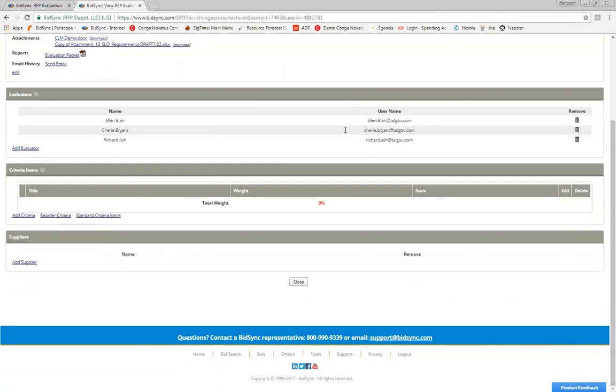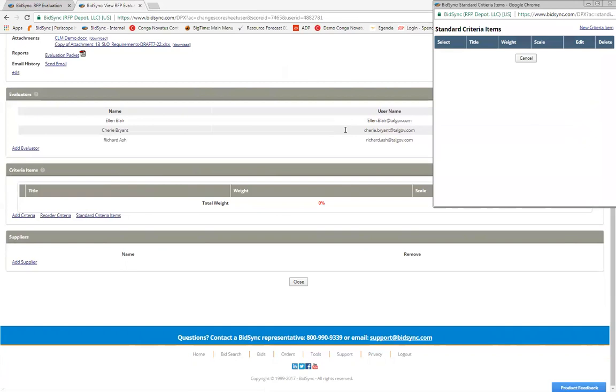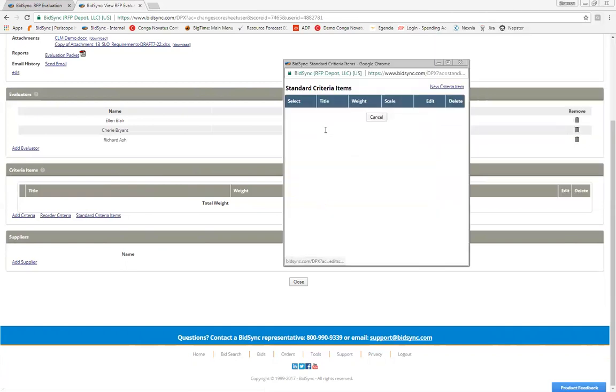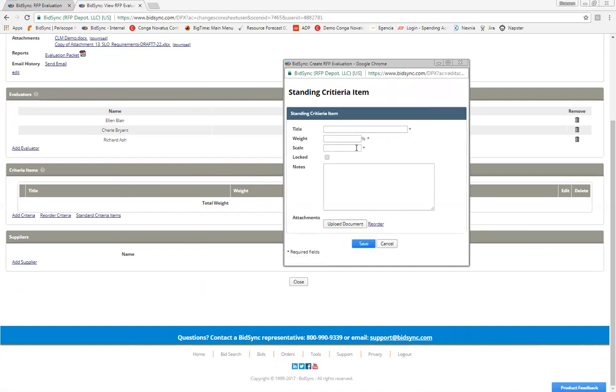The next step in creating the evaluation is to add in a criteria item. You can reorder criteria items, or you can have standard criteria items. With the standard criteria items, this is something that you as an admin could set up so that when you are creating your evaluations, you can select a criteria item that you use all the time instead of having to freeform one. If you're looking to create a standard criteria item, you have to create it once, and then it will be held in this location. But you'll create a new criteria item.